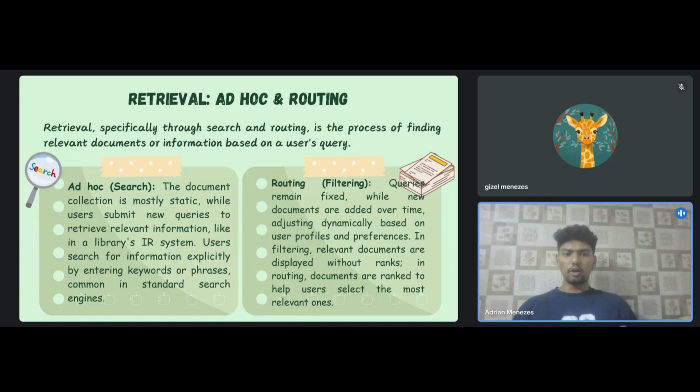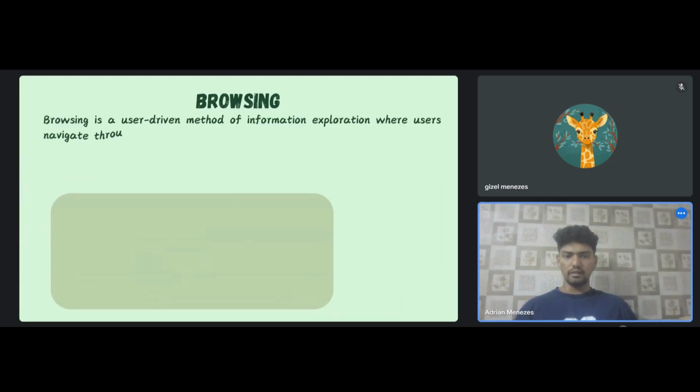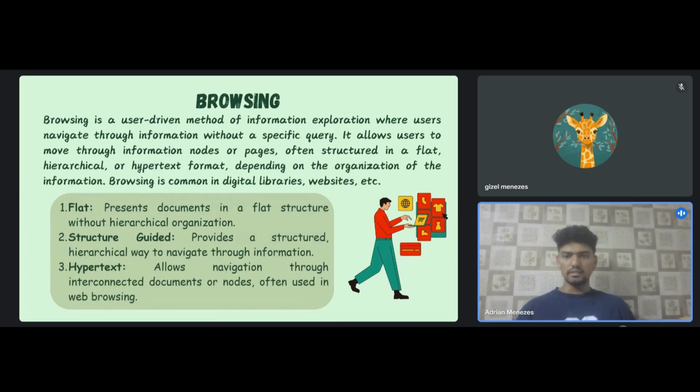Next, we'll talk about browsing in information retrieval. Browsing is a user driven method of information exploration where users navigate through information without a specific query. IR also supports browsing where users explore information without specific queries. The user driven method allows navigation through information structured in various ways. Following are the structures which we will discuss in detail: flat, structure guided, and hypertext.